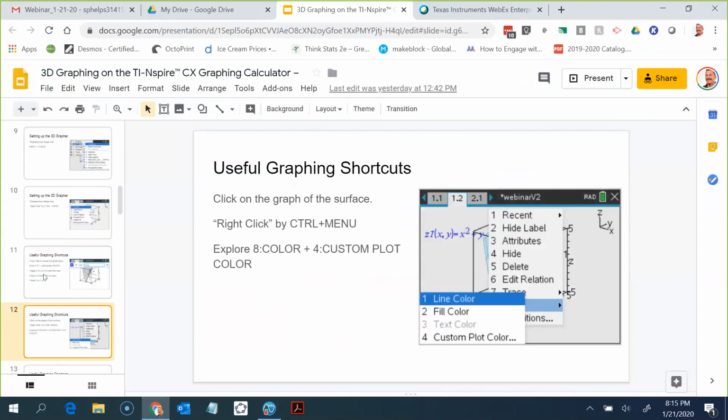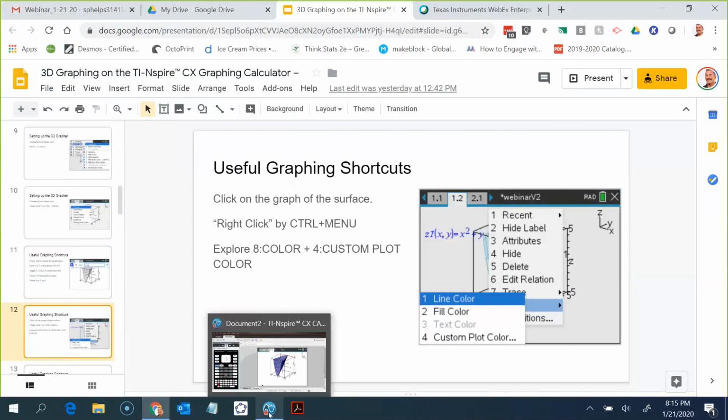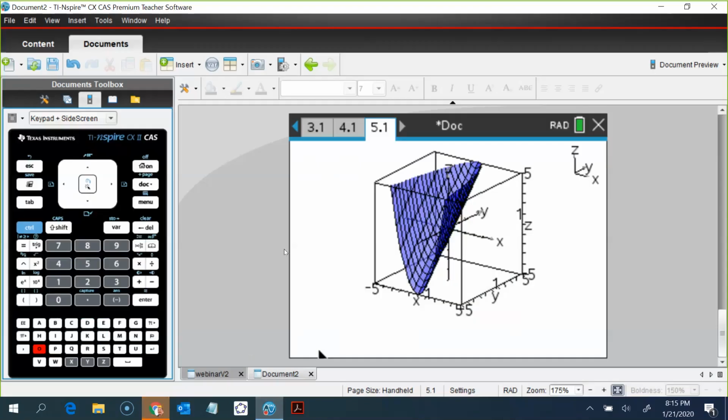Oh, I do need to show you color. So let me go back to color. I'm using my slides deck as kind of a reminder, kind of like my lesson plan.